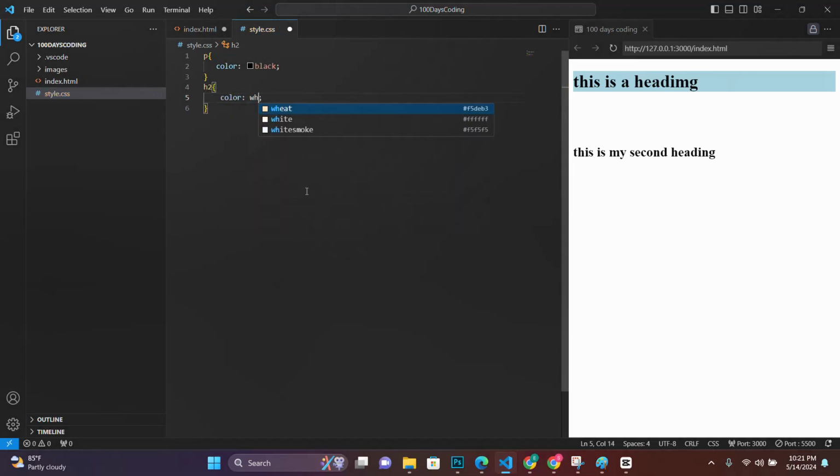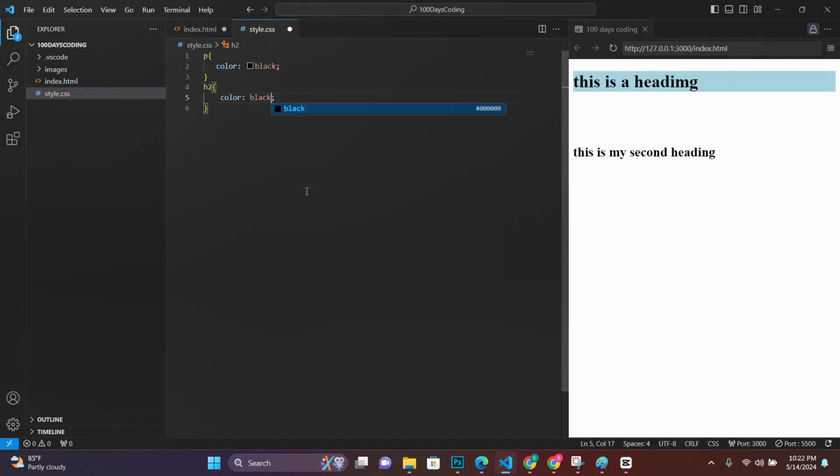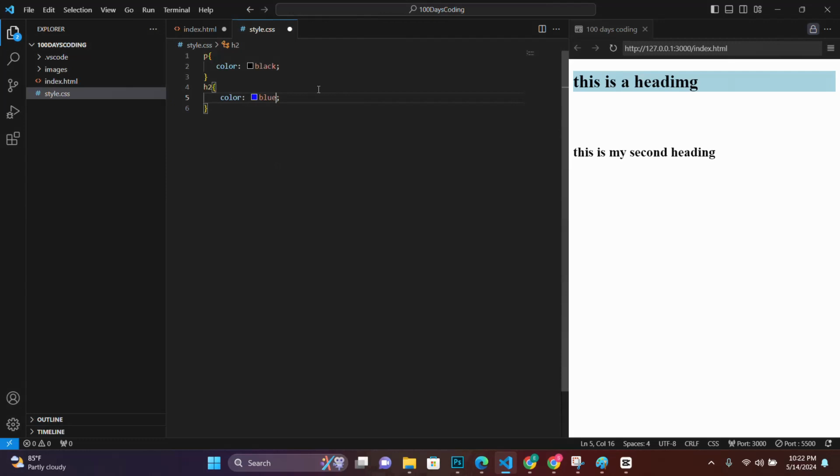We'll say color black, but you see that it's not going to appear. It's already black, so let's say color blue, and it will change. Why? Who knows? Why? Simply because we've not linked our CSS file to our HTML file.